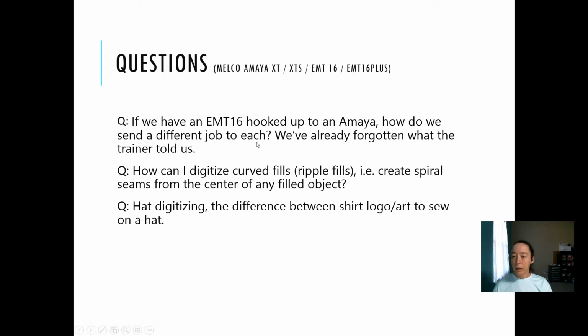All right, if we have an EMT 16 hooked to an Amaya, how do we send a different job to each? Okay, so when you have multiple embroidery machines hooked to one OS, you'll have a list on the left-hand side that shows you the machines. So you'll have, you know, serial number 1, serial number 2, whatever it is. So all you would do is click on the machine you want it to send to.